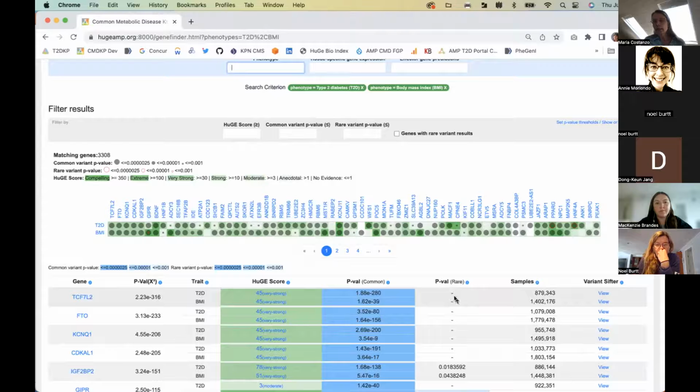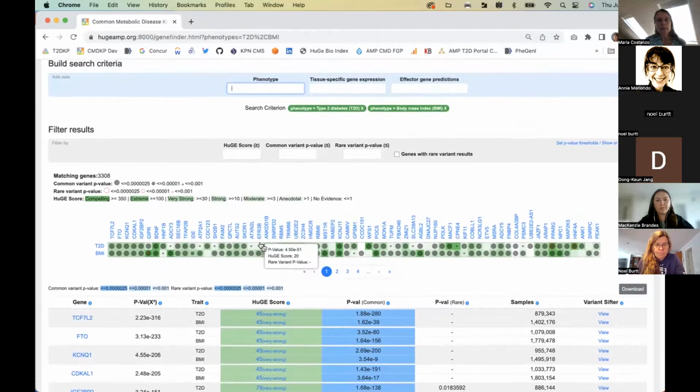The caveat here is that, first of all, it's only shown if it is significant, if it's less than 0.05. If it's larger than 0.05, it's not shown here. Also, we don't have the rare variant gene level scores for all phenotypes, so that may be why it's not here. But where it's available, it's shown. Then we have things like the number of samples, the combined p-value across all of the phenotypes that you've selected, and a link to view this region in the variant sifter if you want to go on and explore that way.